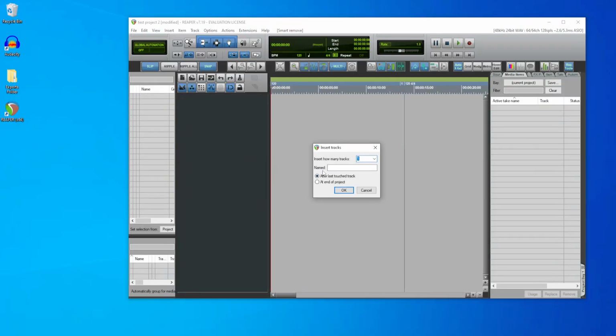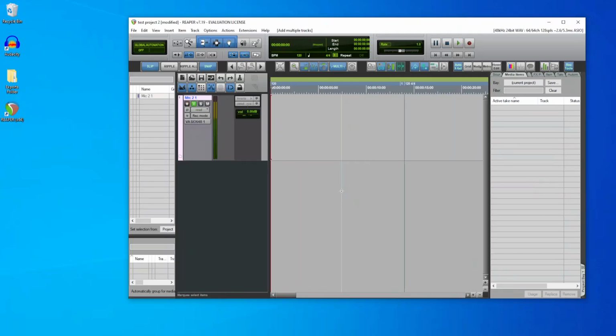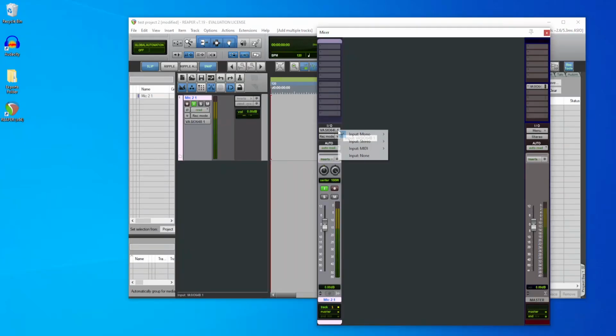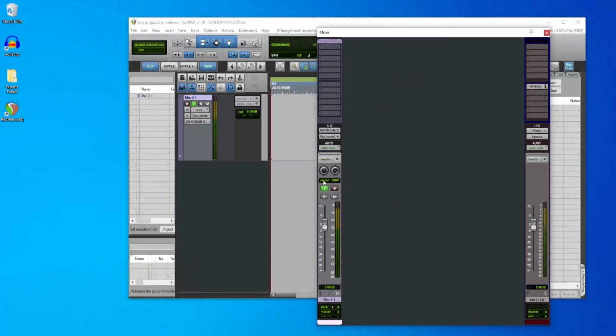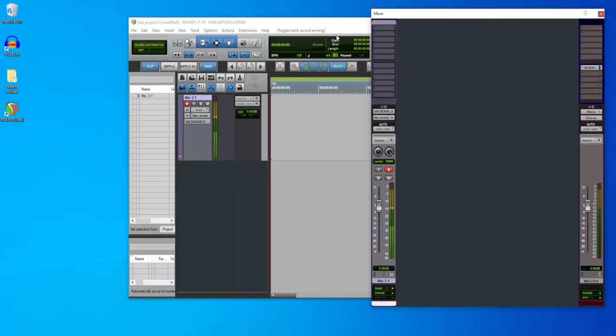Control Shift N, name it mic 2. Control equals, set my input device as my microphone. Turn off the direct monitoring, hit record enable, and then get right into it. Control equals, I'm going to click stop.